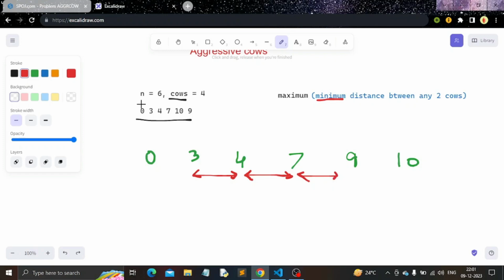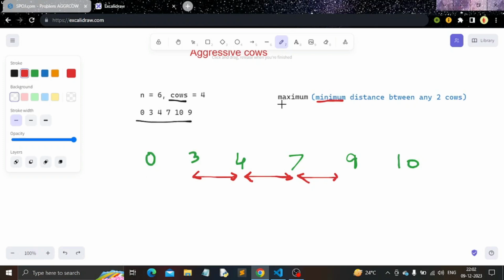And also, whatever is the input array, we'll first sort it in ascending order, because we want the positions of stalls in ascending order. And then we need to find the maximum minimum distance between any two cows. I think by now it is a little clear what I mean to say. Whatever is the minimum distance between any two cows, we want it to be maximized, and we need to find that.